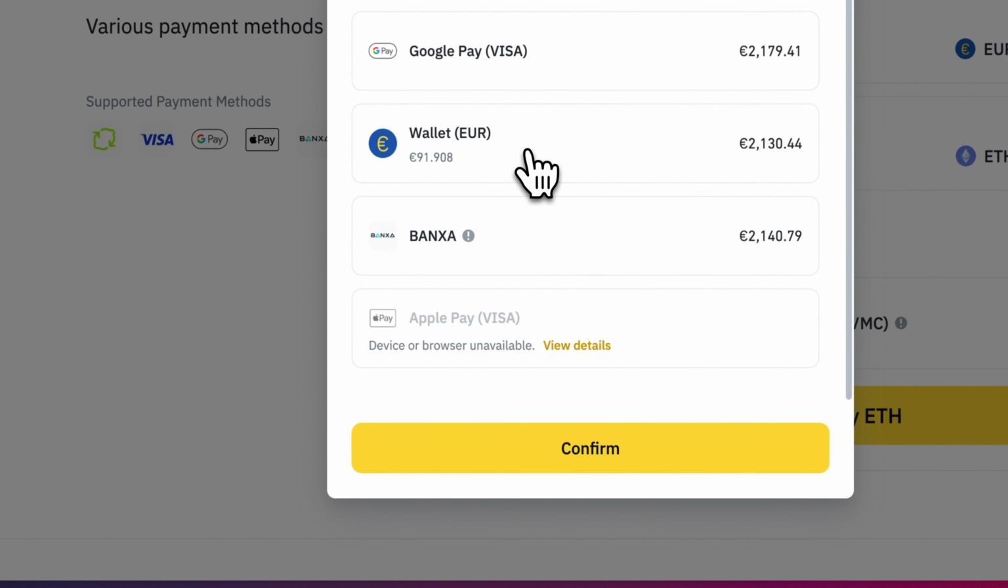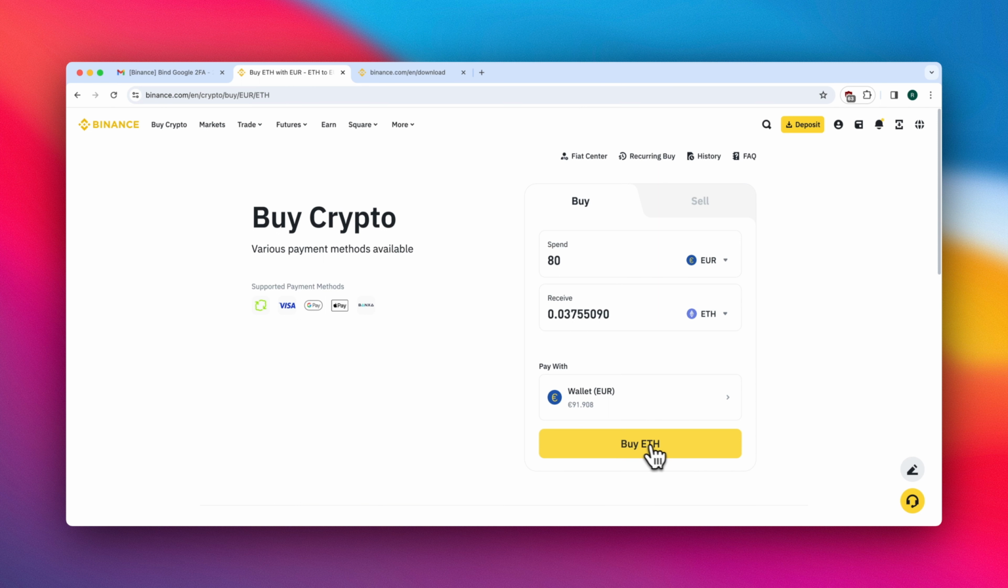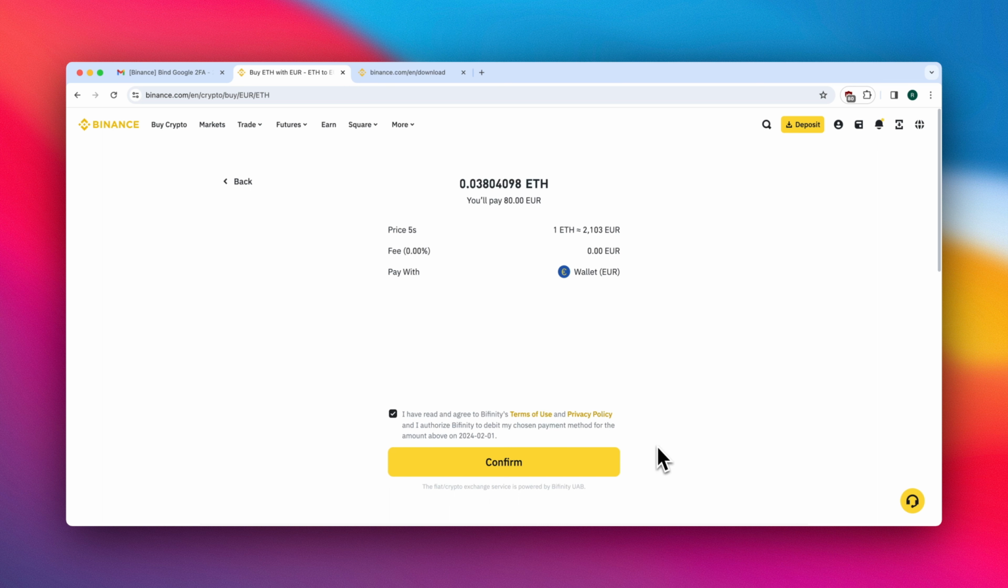Here, you will see that I already have €91 in my Binance wallet. Choose your wallet and click on the Confirm button. Now, proceed by clicking on Buy ETH. This action will lead you to a confirmation page. Take a moment to carefully review the details and ensure there are no errors. Once you are satisfied, click on the Confirm button.